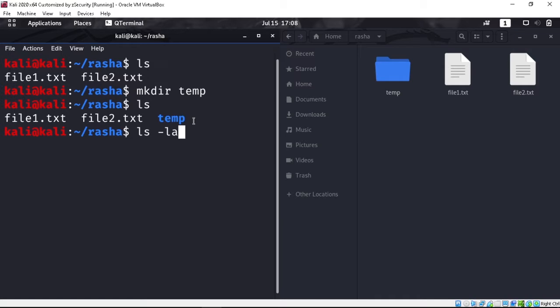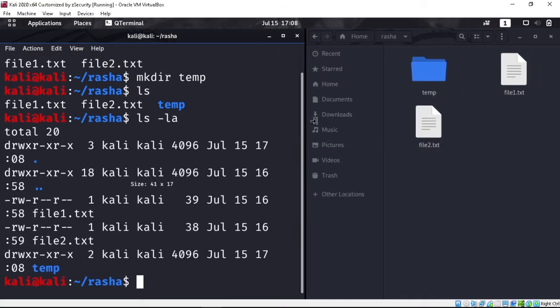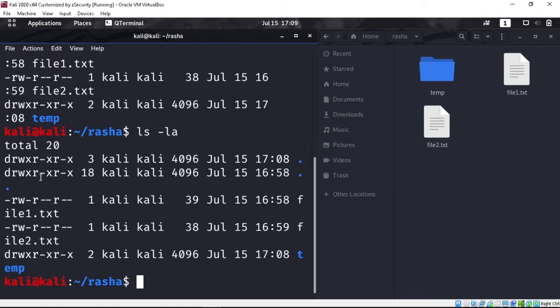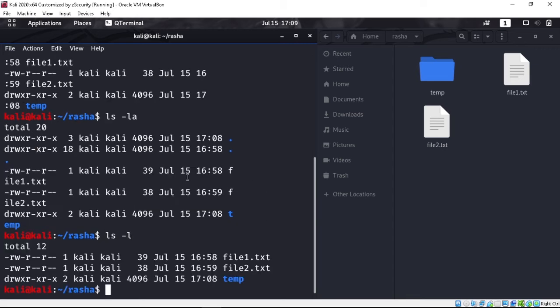If I do ls minus la, then you can see that we have... I need to decrease the size. Yep, so you can see that here it is d, and that means it is a directory. The dash is for regular files. So the first character d means it is a directory. And here also you can see that we got a new folder. So that is how you can use the mkdir command.